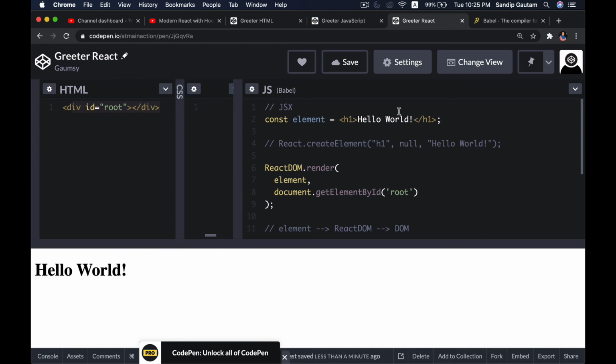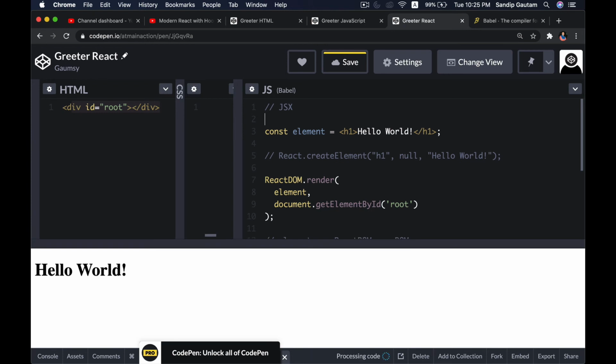Okay, so let's see how we can combine the power of HTML and JavaScript together in JSX. I'm going to create one more variable here, say const name, and I'm going to assign my name here. And now I'm going to use this name instead of world.